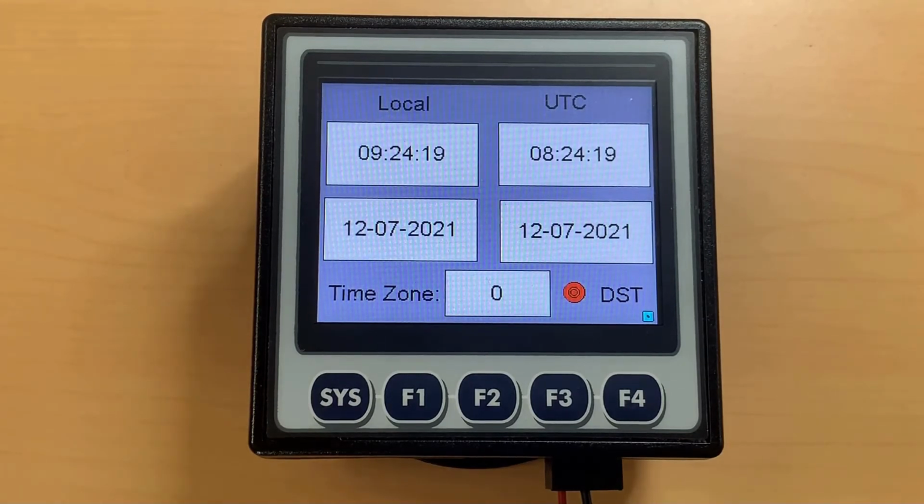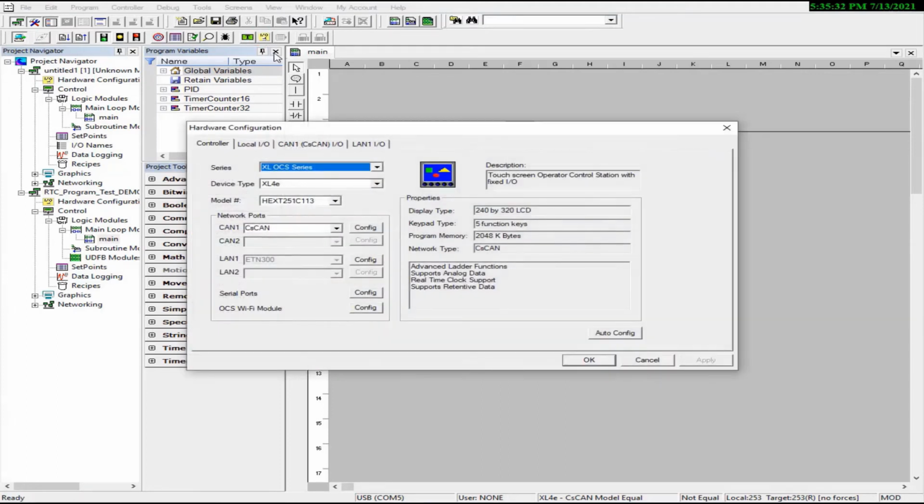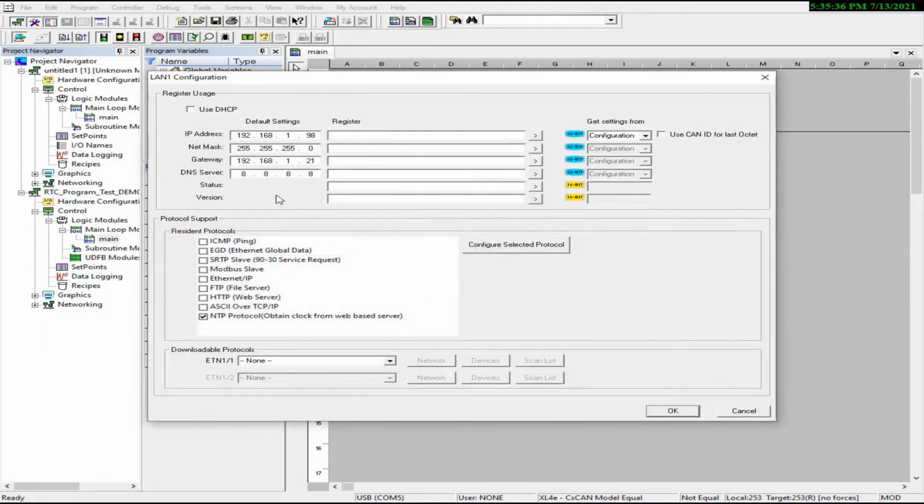I was off by 15 or 20 seconds probably, but now it's about a couple of seconds at most. Now I'll show you how to set the clock using Network Time Protocol, or NTP, which is the most useful way. Let's go back into Cscape and go under the hardware configuration. NTP is an Ethernet based protocol, so we'll go under LAN 1 configuration here.